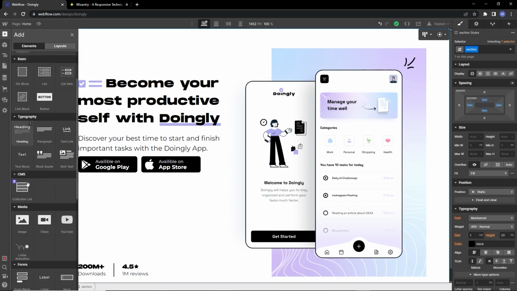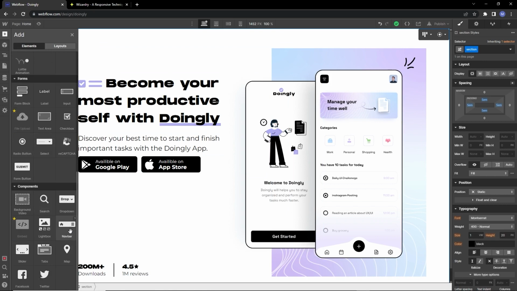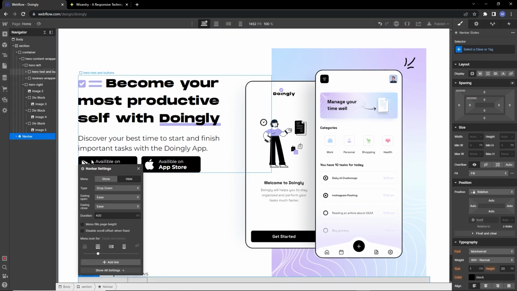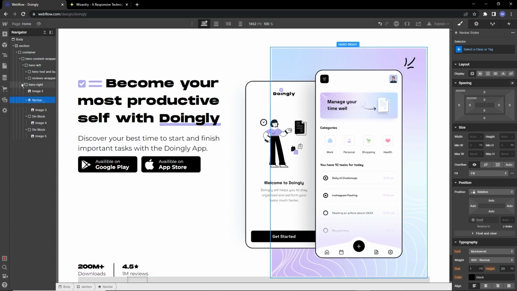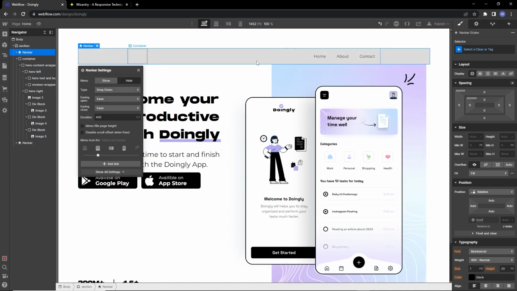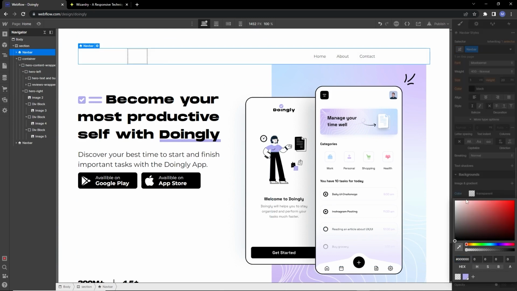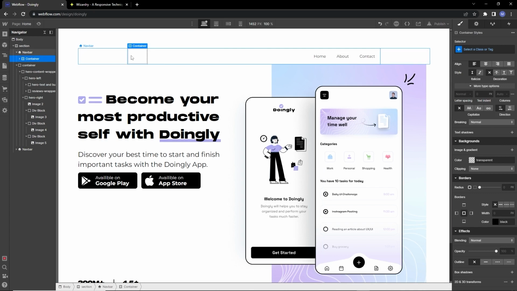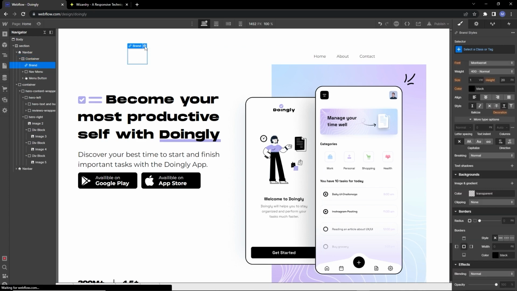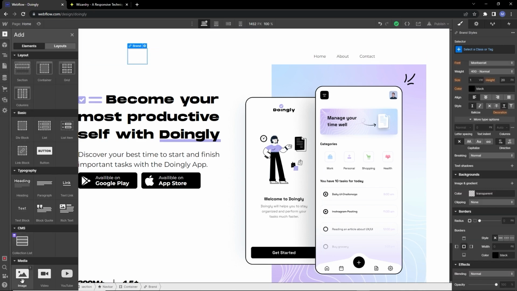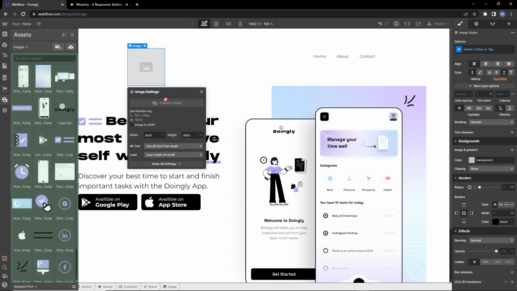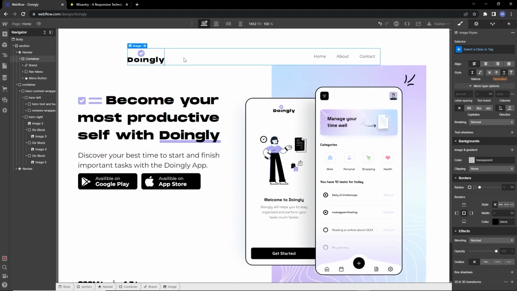For the navigation bar, we will add a nav bar from the add panel. It should be on the top, and you can see by default it has that gray color in the background, but we will change it to transparent. And the brand, we will add our logo, add image, and choose your logo. Again, instead of this container, we will put our own container.